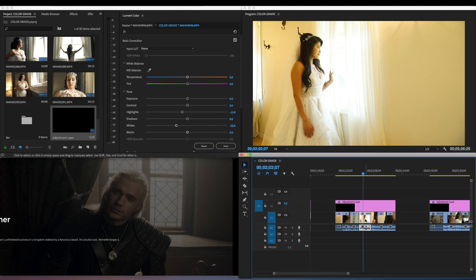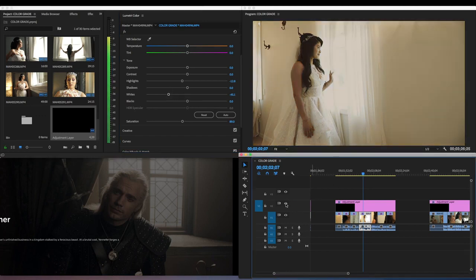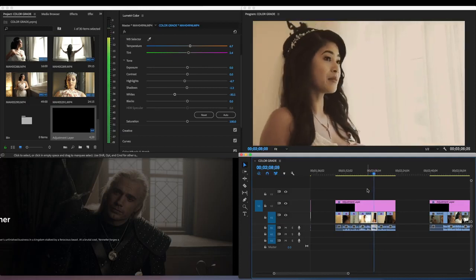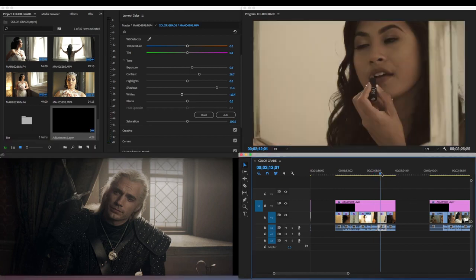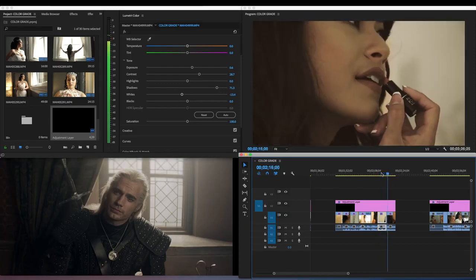Okay, let's work with this by itself. Saturation is too much on this scene shot, and the white's too much. Okay, let's bring it back to visible. Yeah, it looks better. Yeah, this is pretty much it, guys. This is definitely the Witcher light right here.